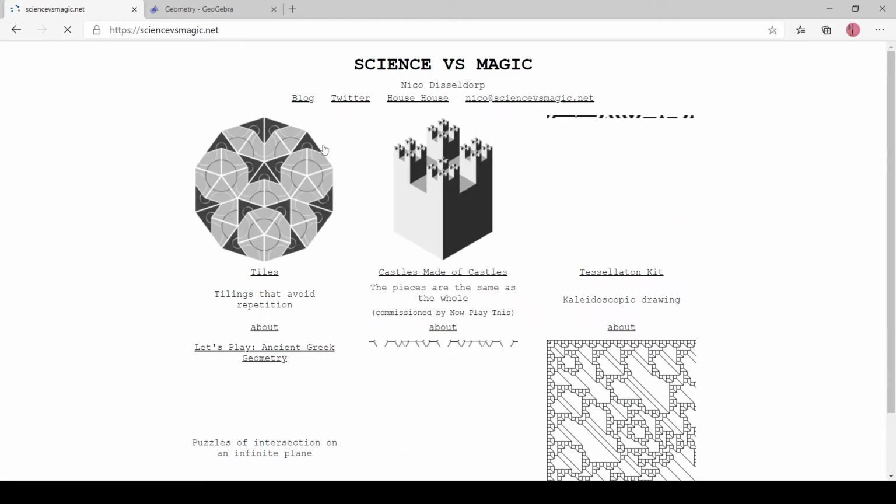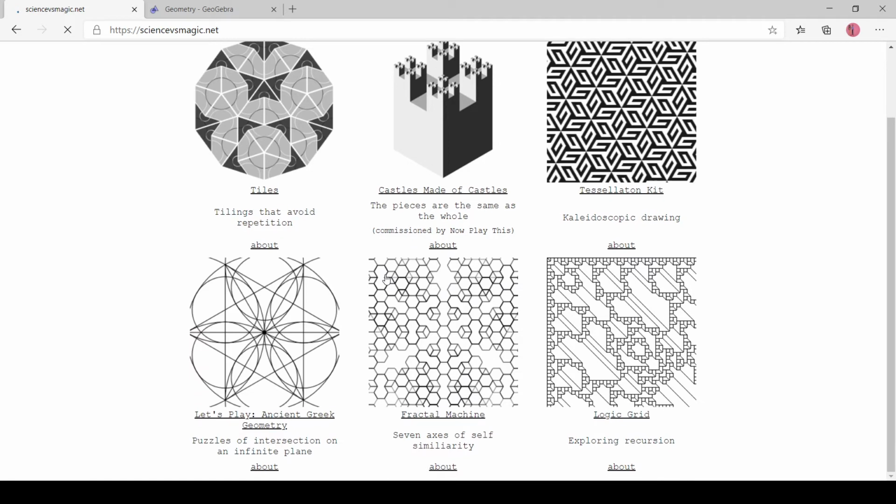If you go to the original URL, let's see, maybe I can show it to you here. You'll see it's under the title Ancient Greek Geometry. Let's play Ancient Greek Geometry. One thing that I like about this is it has these little construction challenges. And another thing I like about it is it's pretty strict about the rules. So for example, you can't just make a circle or a line anywhere.